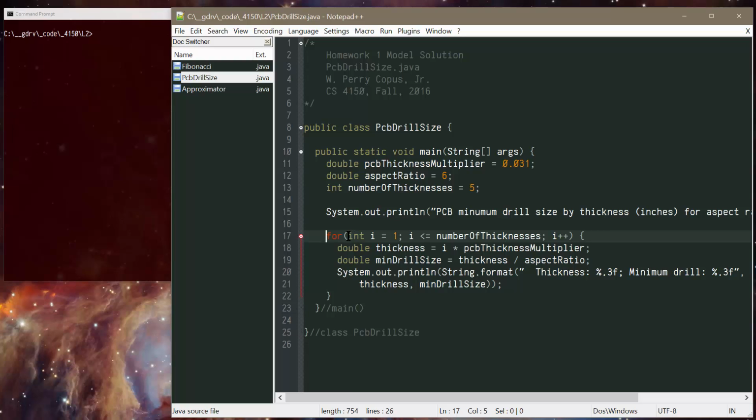We define an integer called I. It's very typical for a loop iterator to be called I. And we set it equal to 1 in this case. And as long as it is the case that I is less than or equal to number of thicknesses, what is that? Remember, that's up here, that's 5, okay? So as long as that is less than or equal to number of thicknesses, we're going to execute this code.